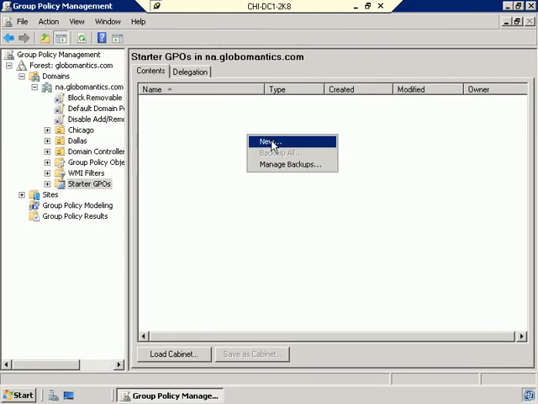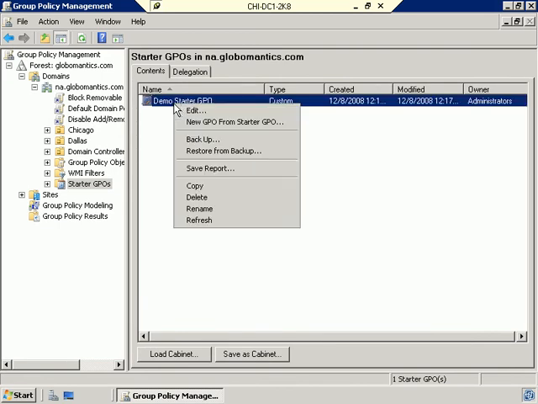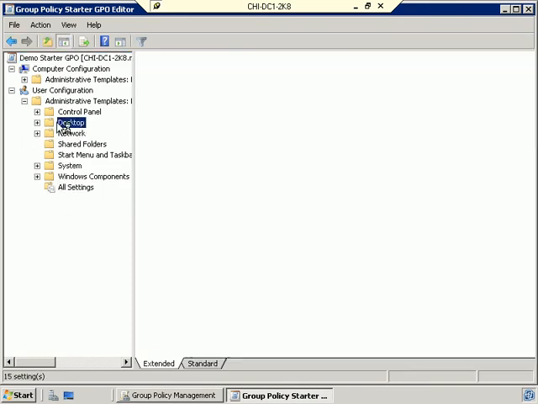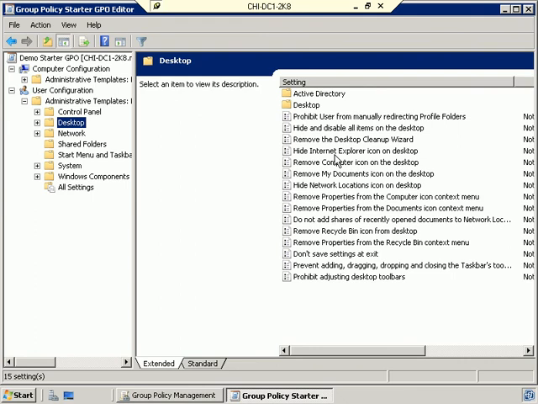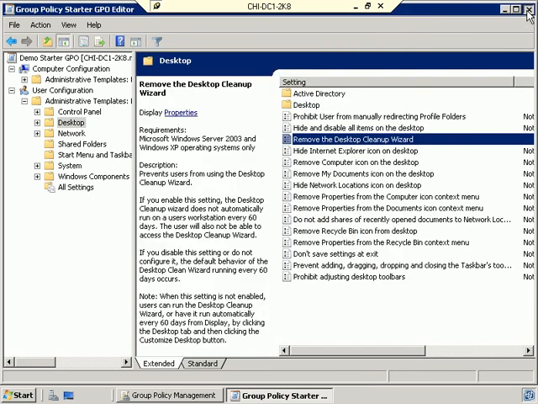I can right click and select new, and we'll just call this demo starter GPO, because we don't really have one right now. Click OK. And if I right click on it and select edit, you'll see here that all I can do is administrative templates. I can't do any of the other stuff that you can do within a GPO. But let me expand this and just pick something here. Let's see, desktop. How about we remove the desktop cleanup wizard? Let me double click on that and click enabled. Click OK. And close out of this.